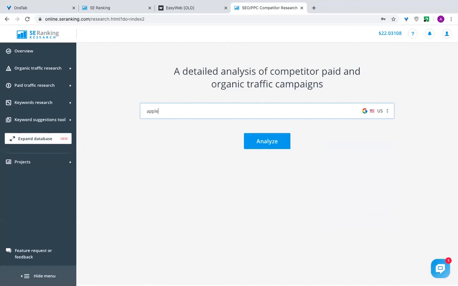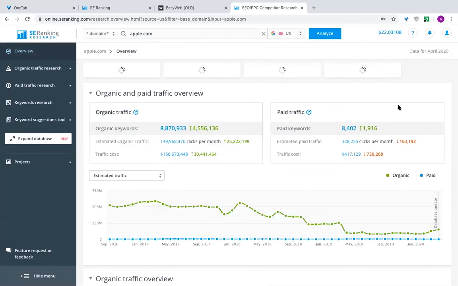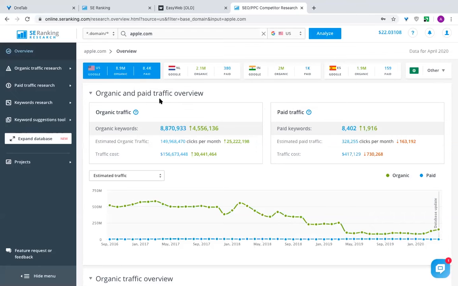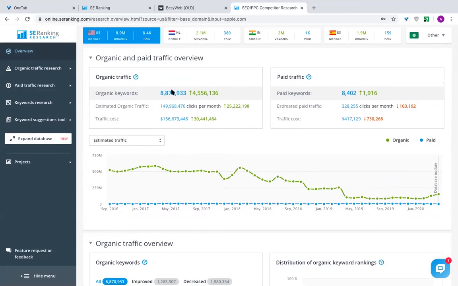So let me start off by typing in apple.com, selecting the region United States, and clicking Analyze. Once the data loads up, you'll get an overview of everything that is going on in organic and paid search for the specific website. Plus, the list at the top shows all the countries where this website is most active in terms of organic promotion. All this data is clickable, so you can expand to see all the keywords that they are targeting in organic and paid search.